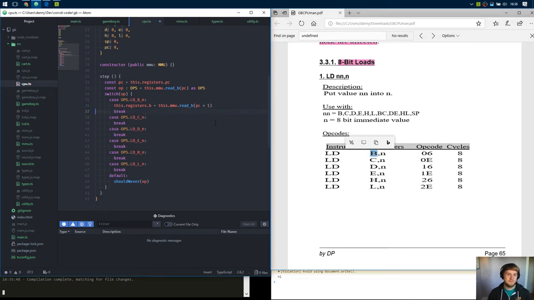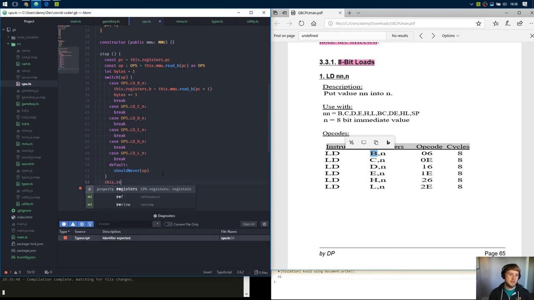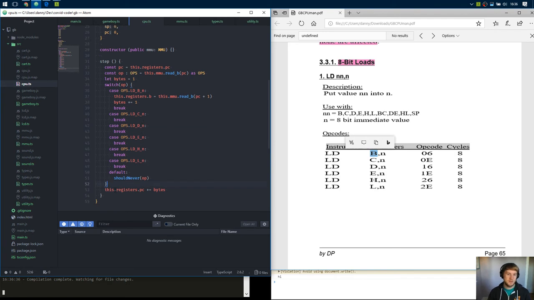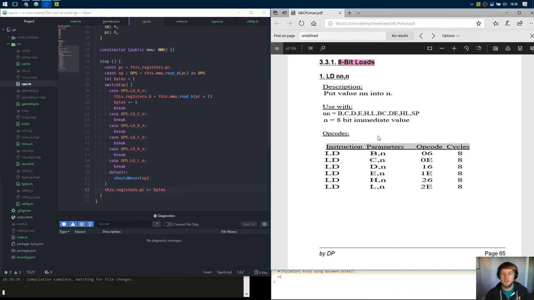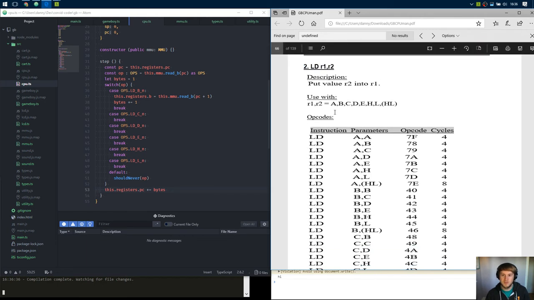Then we're going to do, oh, how do I want to do this? So let bytes equal 1. This takes one byte, which is not 100% true, but we'll work on that later. And then we're going to say bytes plus equals 1, because this is going to be one more. And then at the end of this, we're going to say this.registers.pc plus equals bytes. So we need to skip over all of the bytes of the operation we just did. And for different ones, there's different amounts of bytes. So this one's a 2-byte opcode. Doesn't actually say here. This one's a 1-byte opcode, for instance.